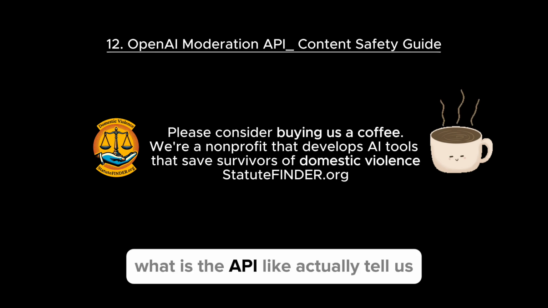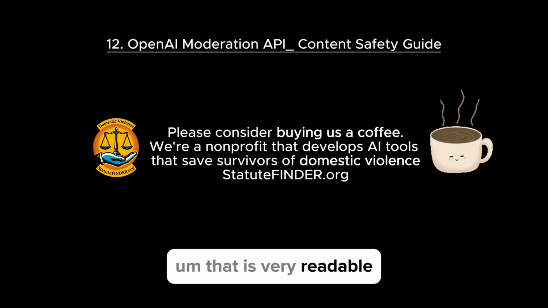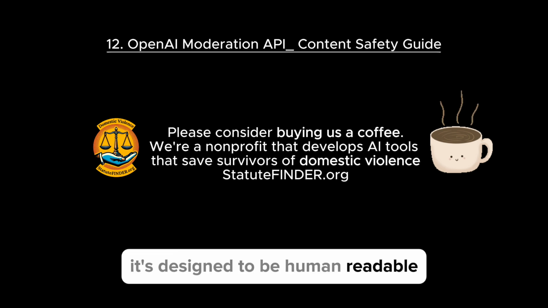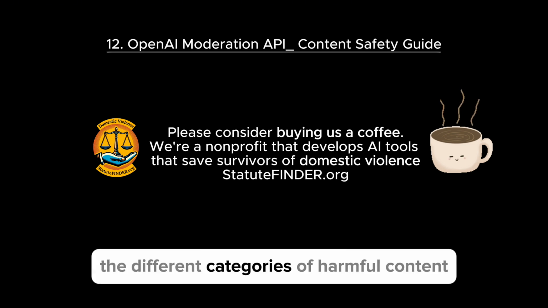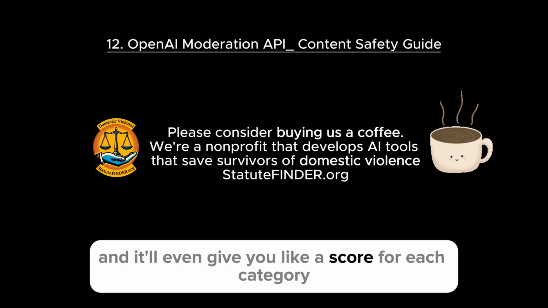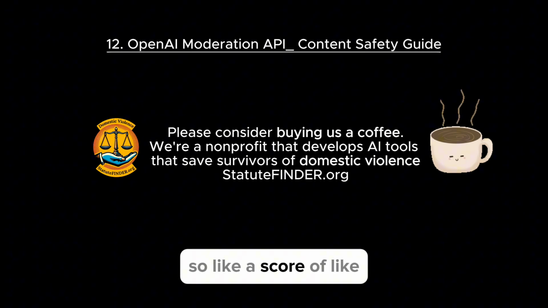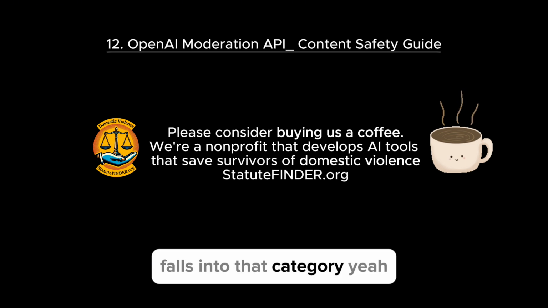So what happens after we run the code? What does the API actually tell us? It gives you back what's called a JSON response. That is very readable. It's designed to be human readable, and it will tell you if the input was flagged. It will break down the different categories of harmful content that it detected, and it'll even give you a score for each category. So a score of how likely it is that the content falls into that category. Yeah, precisely.